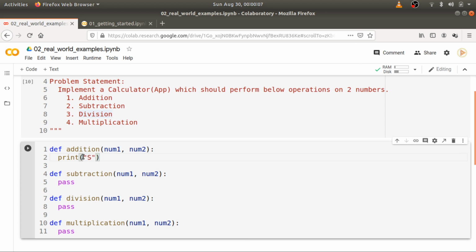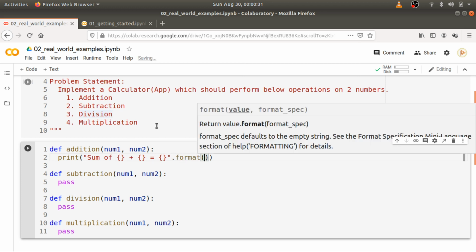sum of number one, number two equals number three. You can see, right? You can assume it's like a fill-in-the-blanks kind of thing. And then I'm formatting this string. Format means I'm going to fill in exactly the same order. I'm going to fill these things.